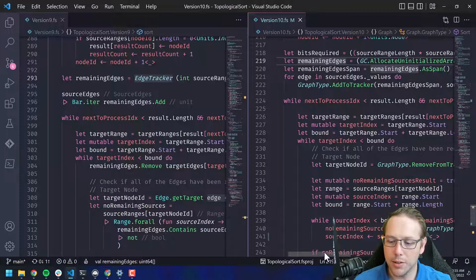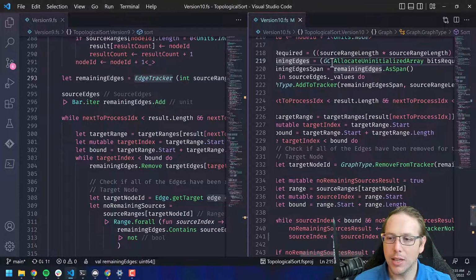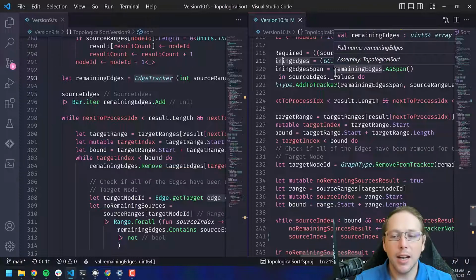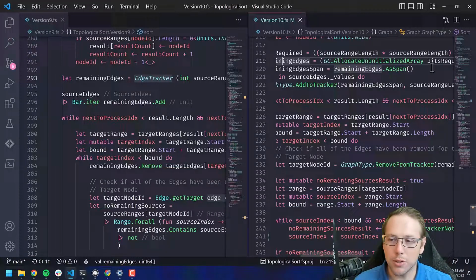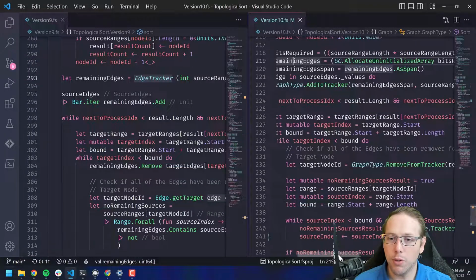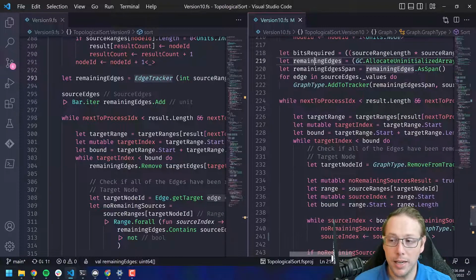I'm going to declare my remaining edges as an array. And here, what he's using is the GC allocate uninitialized array, which means like, hey, .NET, give me an array. I don't care what raw bits are in there right now. I don't need you to zero it out. I will take care of it. So dangerous if you don't know what you're doing, but very useful if you know that you're going to overwrite every value in there anyway.